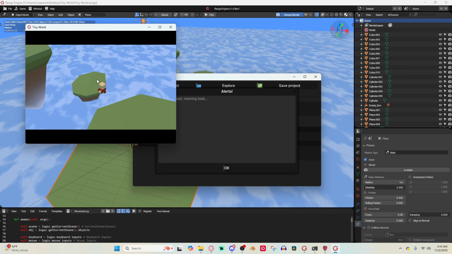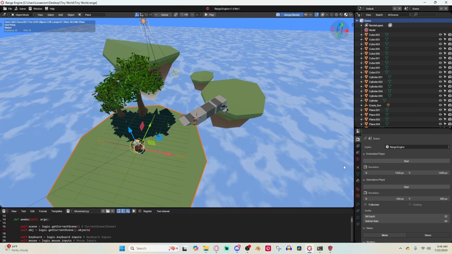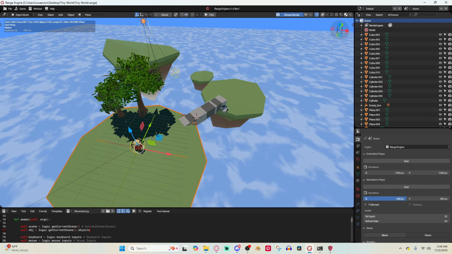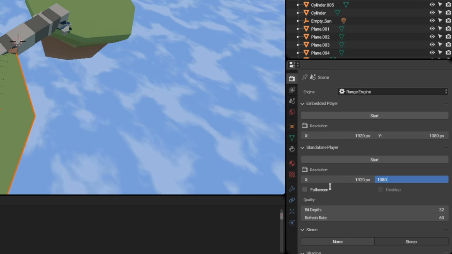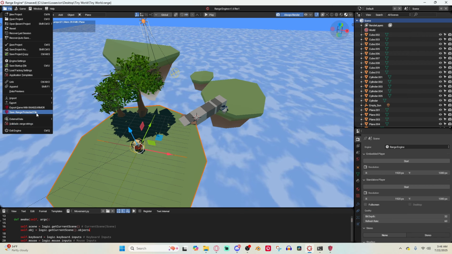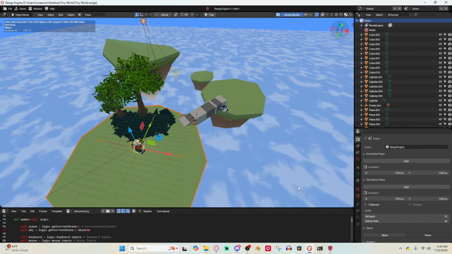You'll probably notice that my resolution is set pretty low. All you have to do to fix the resolution is go to the Render tab, and under Standalone Player, select Resolution and set it to what you want. After that, you can go to File, just save your protected file once again, we'll go into Export, Tiny World, Data, and we're going to save over that protected file.